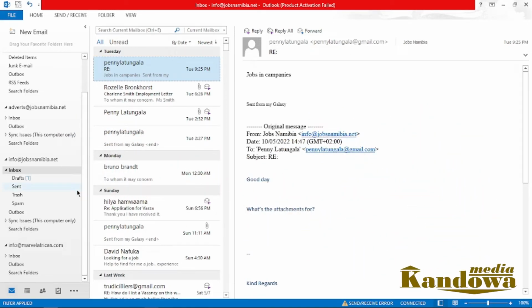In this tutorial I'm going to show you how you can remove an email account from Outlook. So that's what we're going to be looking at in this tutorial.